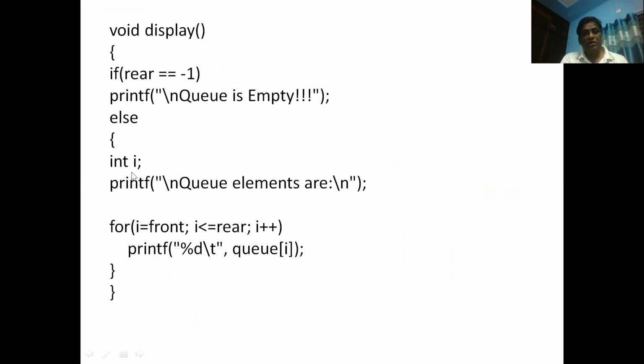Otherwise, take some variable I, and this is the first message we are displaying: Q elements are. And use a for loop starting from front. I is equal to front and I less than or equal to rear, because rear also contains an element. Therefore I less than or equal to rear, I plus plus, incrementing one position at a time, and then just simply display it. printf percent d, q of I.